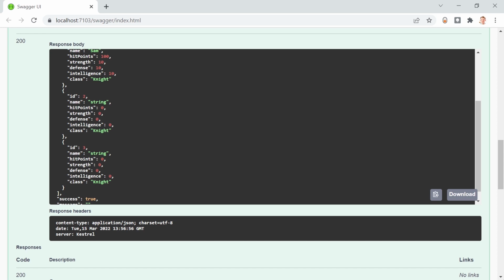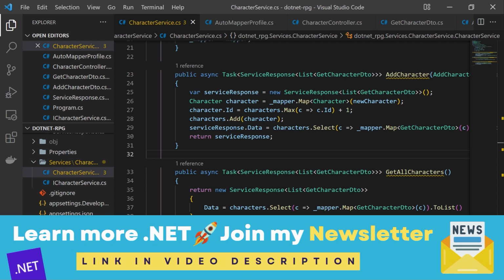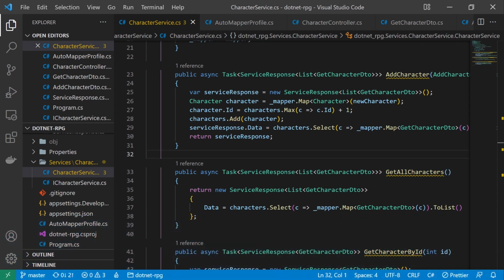I know it was a lot and maybe way too much implementation for such a small project, but in large real-world applications, that's how it's done. To modify or update an RPG character, we have to add a new method to the ICharacterService interface, the CharacterService class, and the CharacterController.